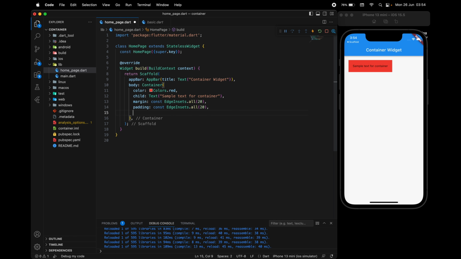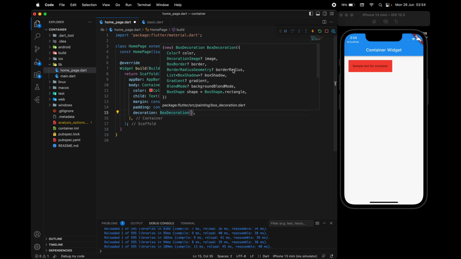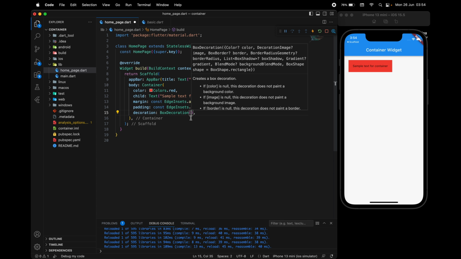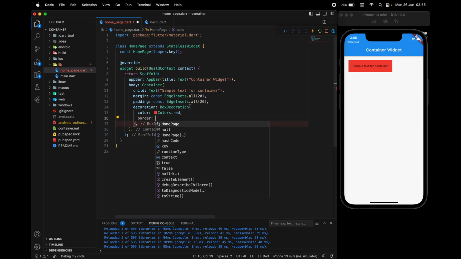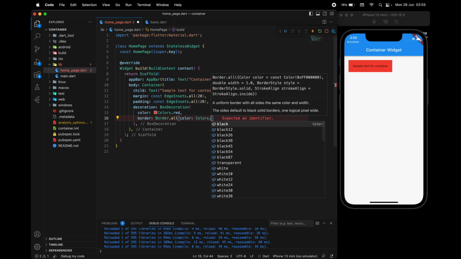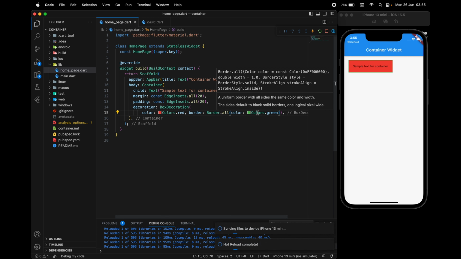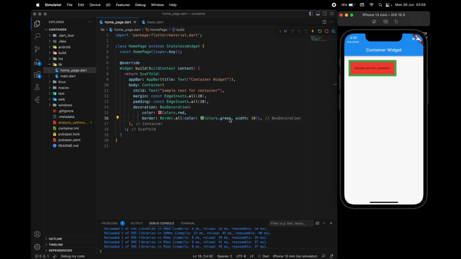For that I am going to add a decoration class. Box decoration has different parameters, such as border, border radius, box shadow, etc. And remember, if we are using a decoration, then we should not use the color attribute of container. Instead, we should give the color inside the box decoration. And Border.all, Colors.green, and width is 10.